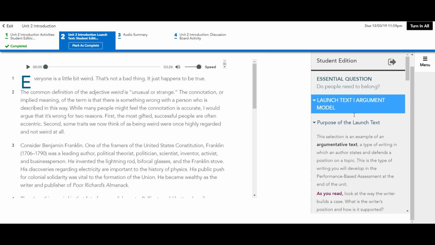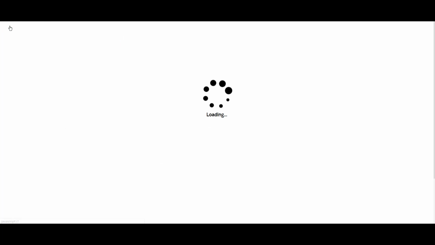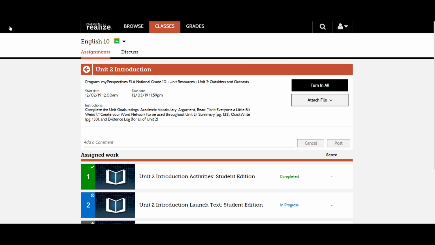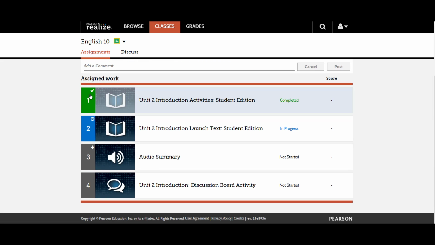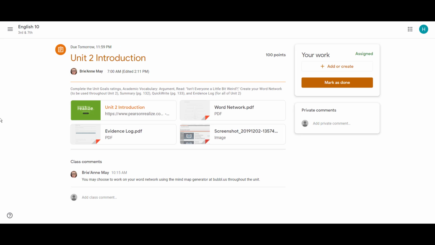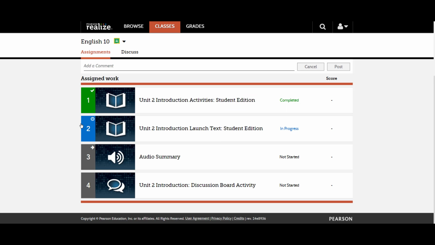All right, that is how you navigate the Pearson text. That is how you navigate your assignments in Pearson Realize. You'll notice, because I marked this as complete, it's marked as complete here. And also, it will mark a section of it as complete here for my teacher. When I finish each section and mark it as complete, it will let my teacher know that I've turned it in.